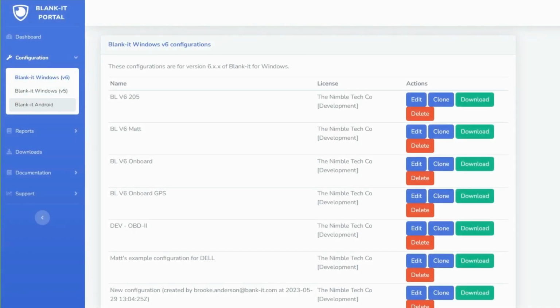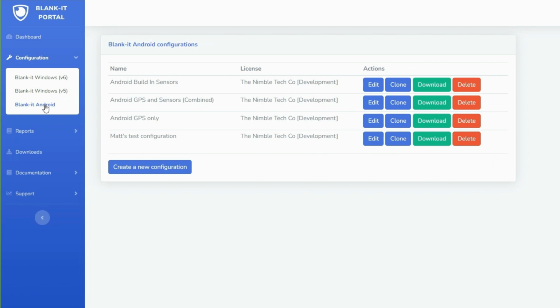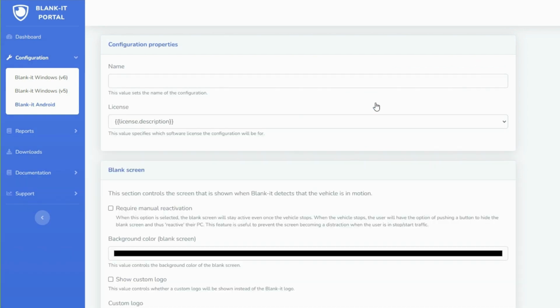Back in the Configuration section, you can access Android configurations. Look for the same configuration as previously determined for your vehicle, be it Android built-in sensors, GPS only, or a combination of the two. Click Edit next to the configuration you wish to update.